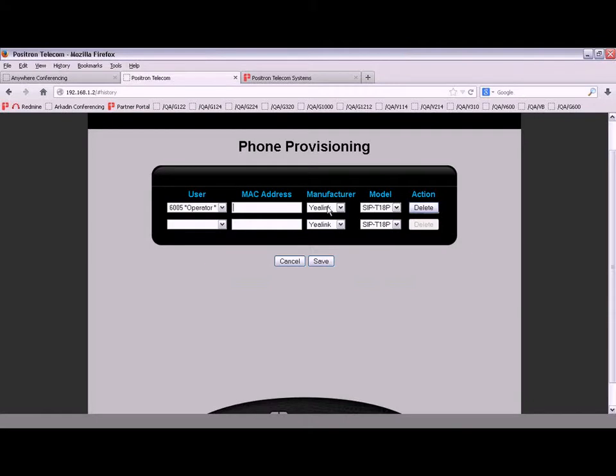Otherwise, if your manufacturer is not here, it doesn't mean that we won't be able to register the phone to the system. It just means we won't be able to use our auto phone provisioning feature. However, we do plan on adding more coverage to this list, so we plan on adding more manufacturers, more models.